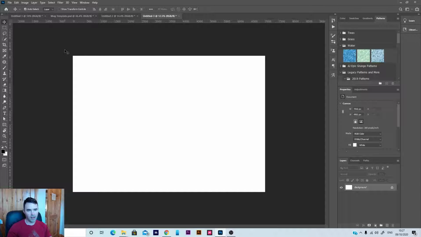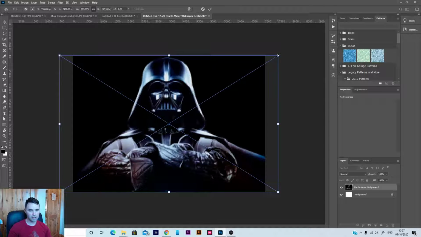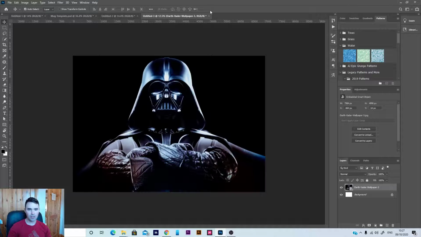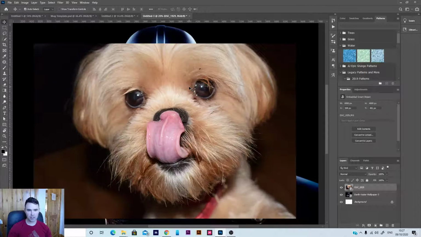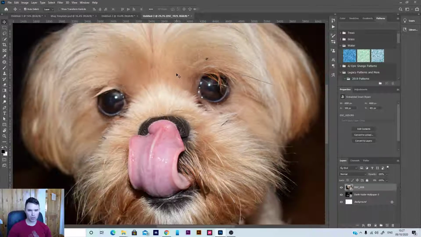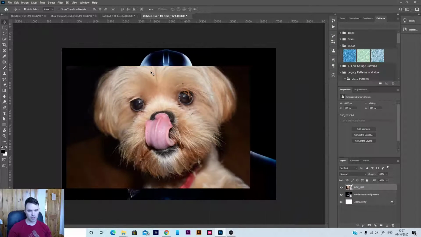Okay, so I have two photos selected, and one is of the great Darth Vader, Jedi Master, and the other photo is of my little dog Pippin. Both photos, as you can see, are pretty high in resolution, so this will help whenever it comes to making your posters look cool.